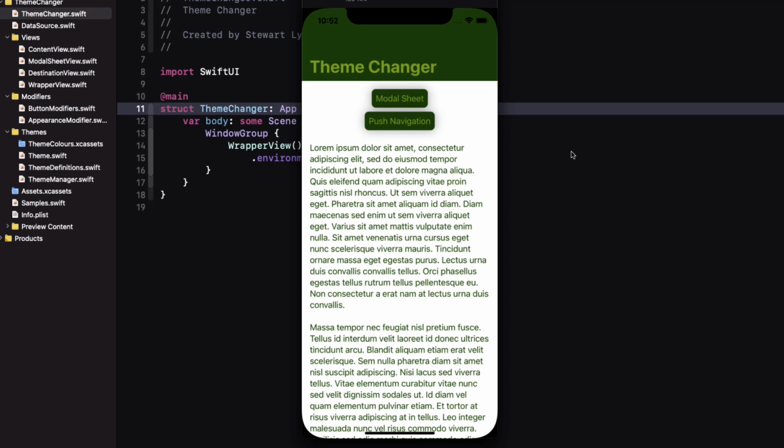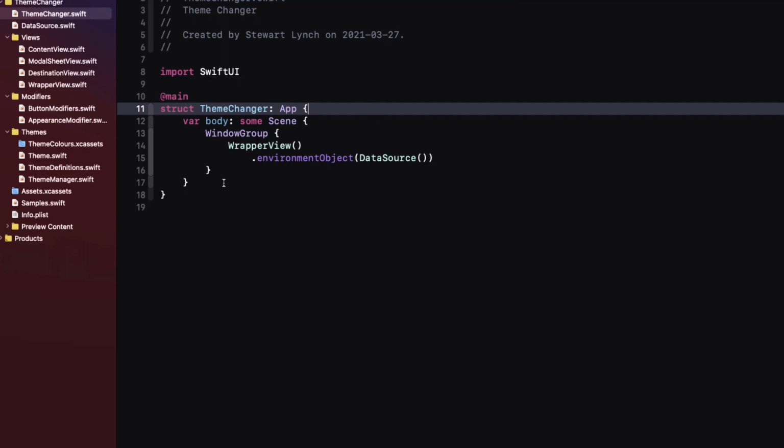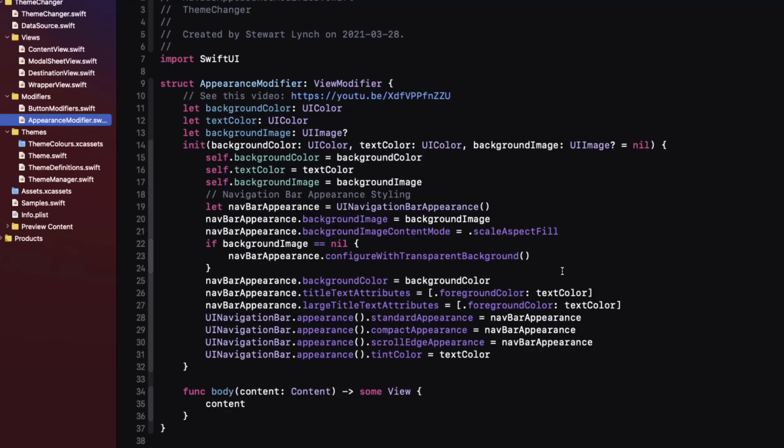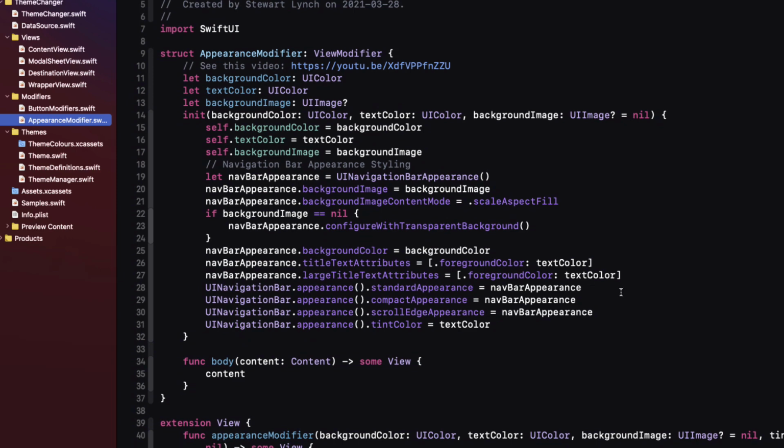Mission accomplished. Now there's one more thing I want to mention before I leave you. If you watch my video on customizing the navigation bar, you'll find that I had called my modifier the navbar appearance modifier. Here I've just called it appearance modifier. Why? Well, because if you're modifying the appearance of any other UIKit properties, you can make those changes here as well, and then switching themes will work nicely.